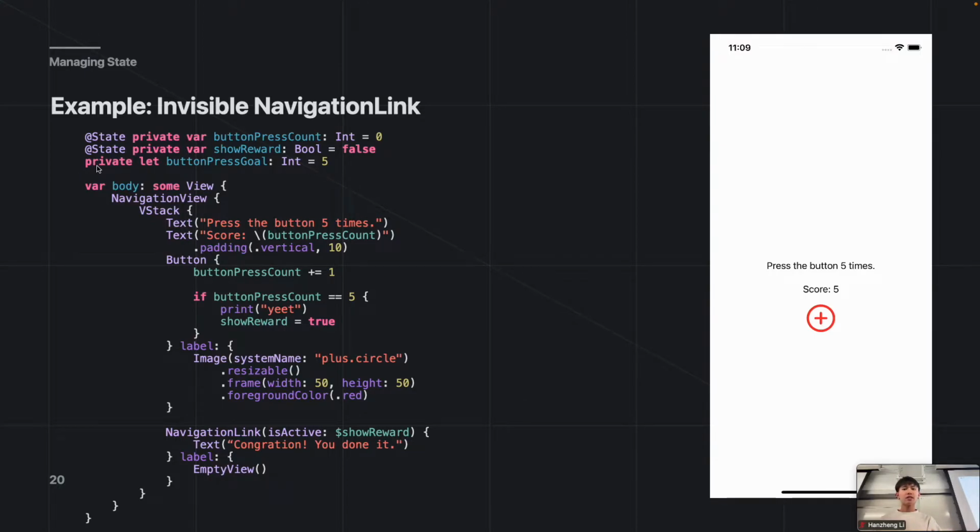So this is a constant. Button press goal is a constant that always gets reset to 5, even if you change it in some of your event code. This is because SwiftUI views are structs. Whenever you modify a struct, it creates a duplicate of it with those changes, and then anything that is not stored as a persistent change will just be reset to the default value. In this case, this variable that's not wrapped in a state property wrapper will just be reset to 5, or reset to what it's initially declared as.